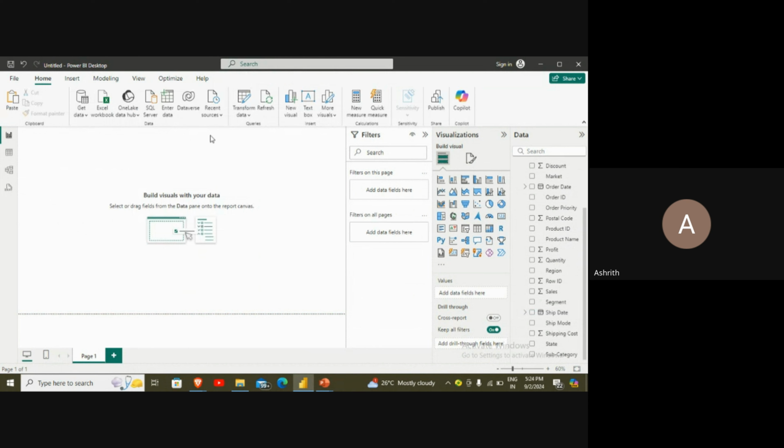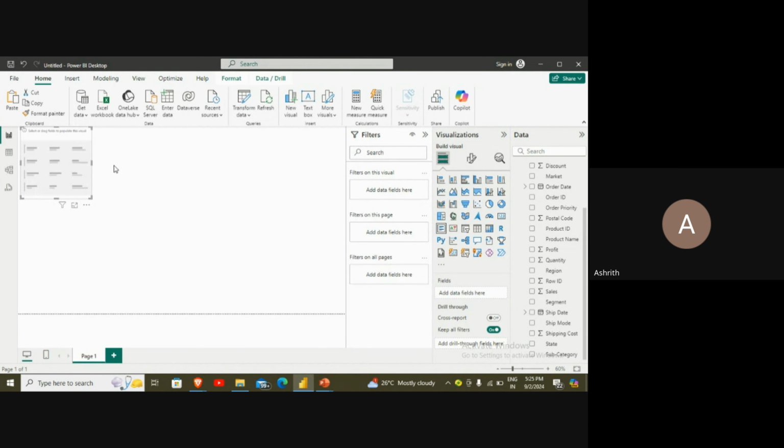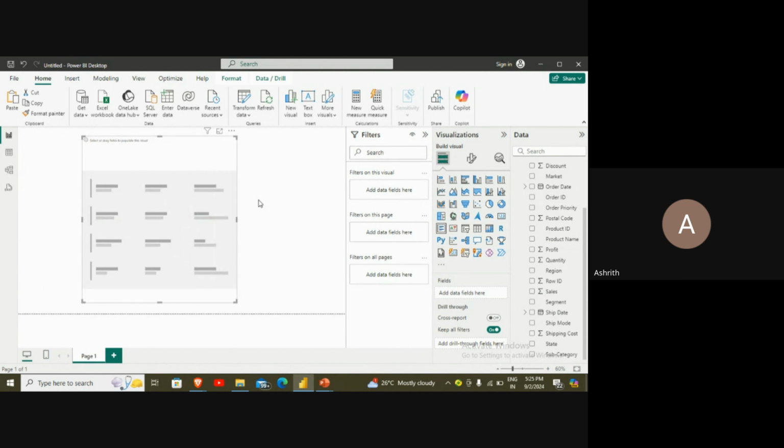So other than these basic cards, using the card option, we created a number card, a date card, and a text card. There is a more complicated card which we can access here, that is the multi-row card, right? I have opened a multi-row card. So what is a multi-row card?